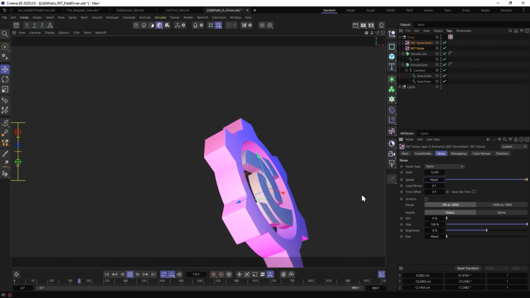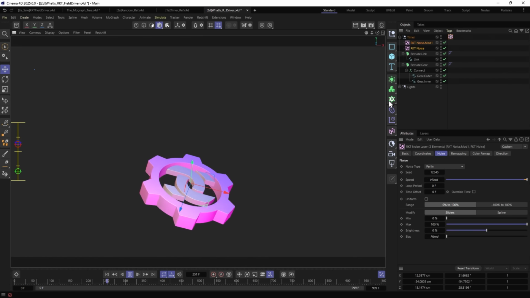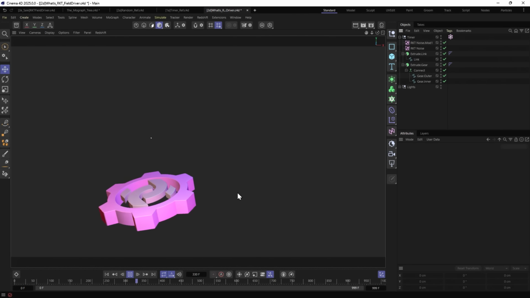Just slow it down. Yeah, not quite as fast. To show you one last feature in this file, and that is if we want to change color. And I really like this.